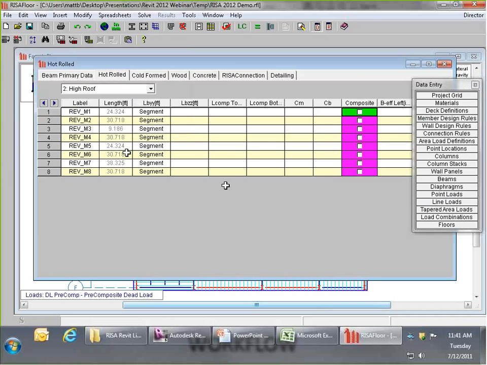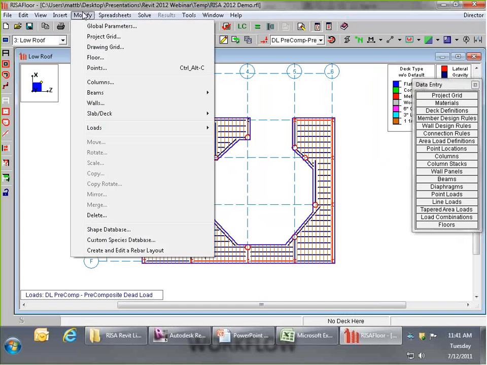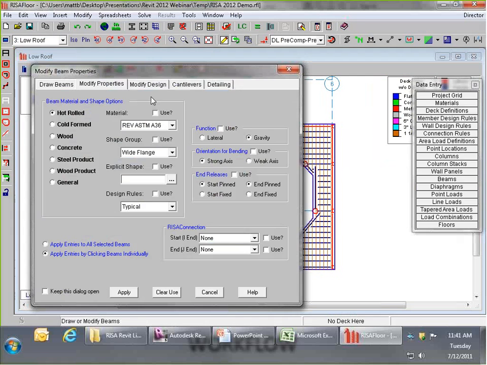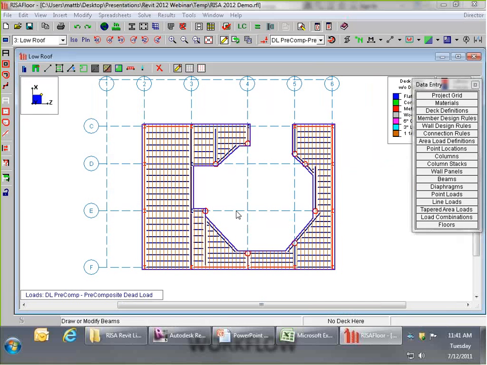Next, we're going to come in and do that for the low roof, but I'll show you an alternative way to do that here. If we come to the low roof, I'm going to come up to Modify Beams, and we can go to the Modify Design tab of Modify Beams, and I'm going to have Composite unchecked. I'm going to say use this right here and apply this to all selected beams, and that will uncheck Composite for all those beams that we had on screen there.